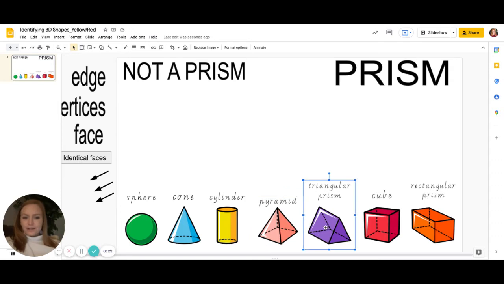A triangular prism. A cube, which is like a box. A triangular prism is like a tent. And a rectangular prism, which is like maybe if you have a pet snake or a pet gerbil or a pet fish, like their container that they live in. So we're going to separate these into not a prism and prism.